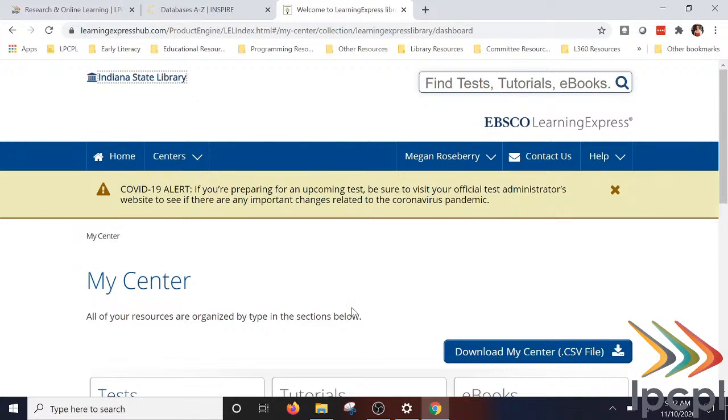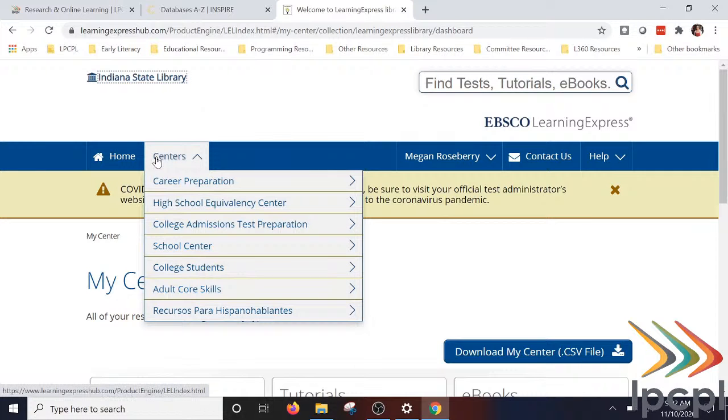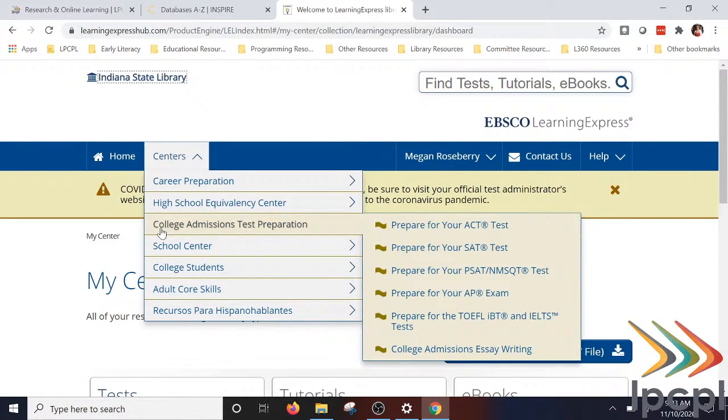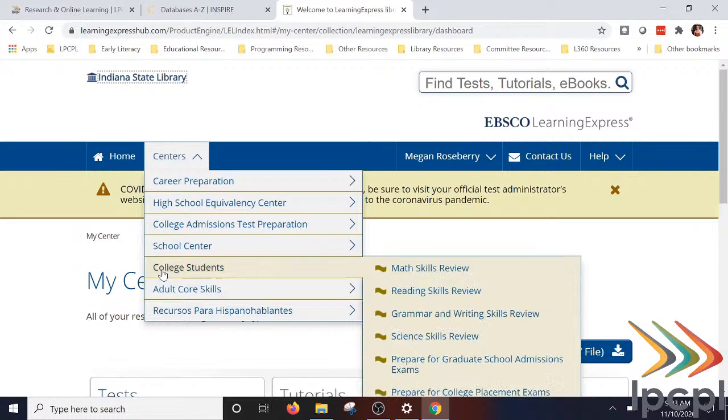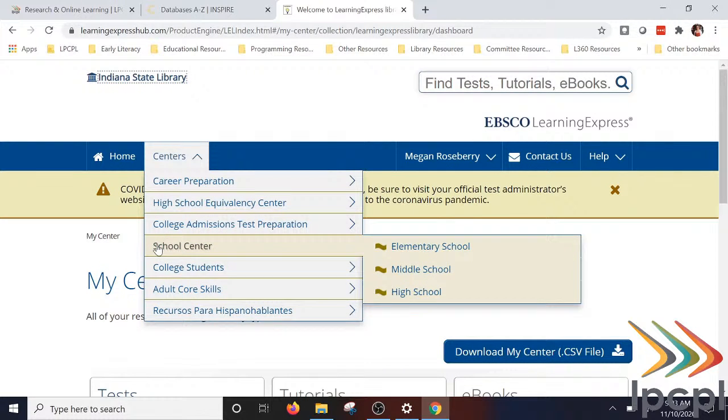Okay, so tip number 4, I'm going to show you some more about the School Center. So over here at the top of My Center, you'll find a drop-down menu called Centers. And it has, again, those 7 centers that we mentioned earlier. And I'm looking for School Center, which is right here. And you can see that it's separated into elementary school, middle school, and high school. I'm going to click on elementary school.